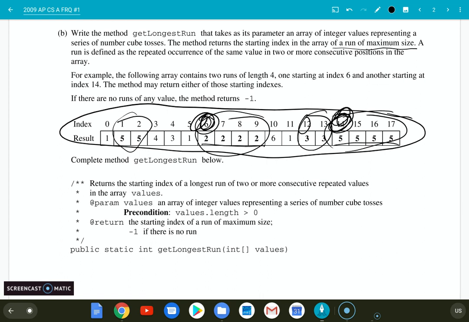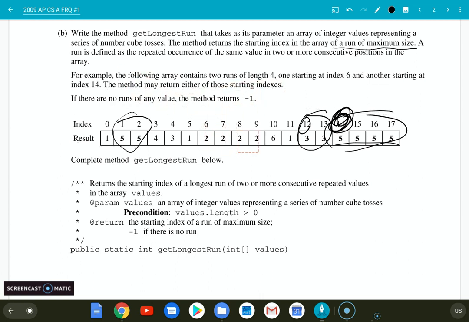If there are no runs, it should return a value of -1. And the other thing to highlight in here, the method may return either one of these starting indexes, so either 6 or 14. So a little flexibility there. Basically it's going to tell us that if we have a less than or equal to, or just have a greater than or equal to or greater than, it's going to work. Anyway, here's my method, public static int getLongestRun.